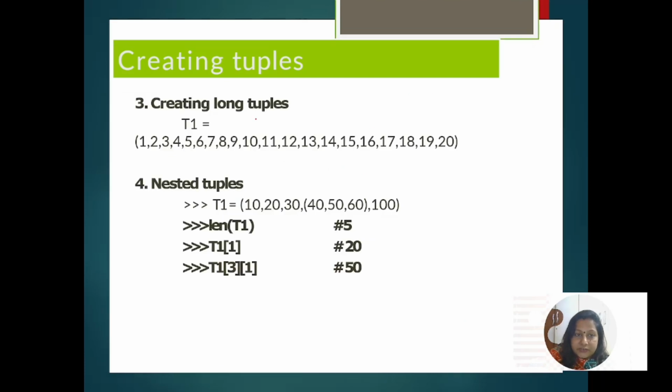Now, what is the next way of creating tuples? You can create long tuples, like we had discussed with list. The same way you can create long tuples. And nested tuples also you can create. Okay. So if you want to access the nested tuples, as we discussed in the last class, the indexes are 0, 1, 2, and 3.